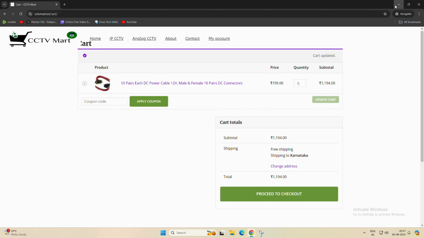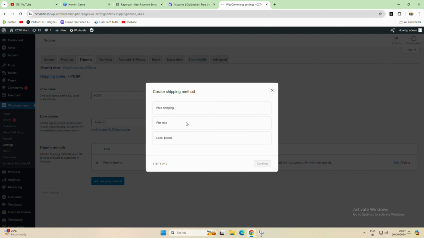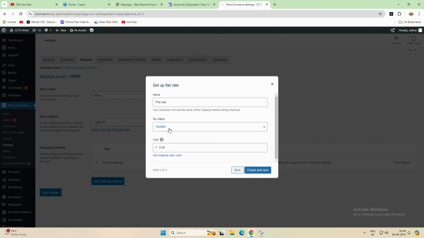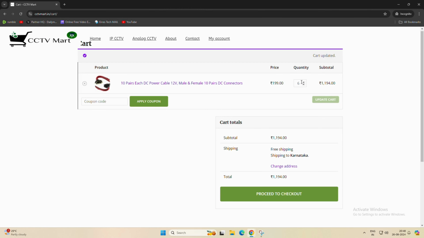Okay, so I am going to add another method for the customer who is ordering below 999 rupees. For that, I am going to set a flat amount for shipping purposes. So I am putting 75 rupees for each shipment, for the orders I am receiving below 1000 rupees, that means 999. So I am updating the cart to below 1000 rupees.